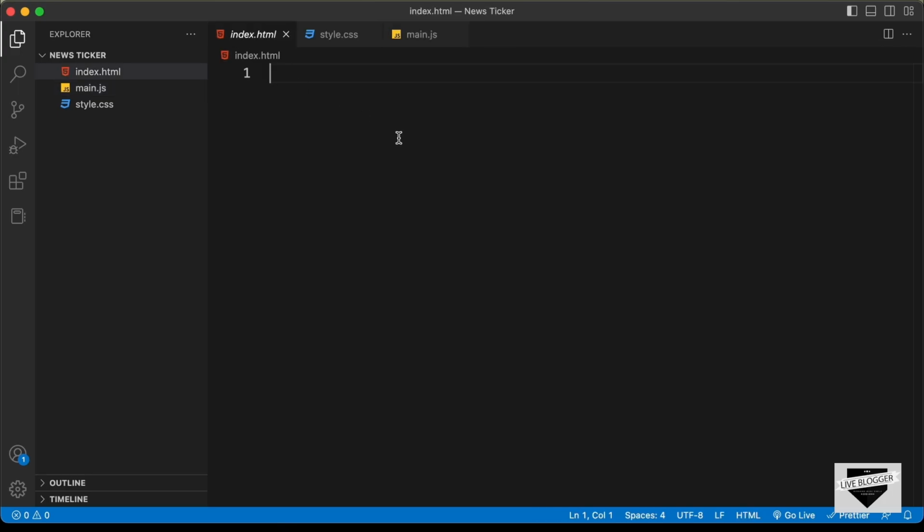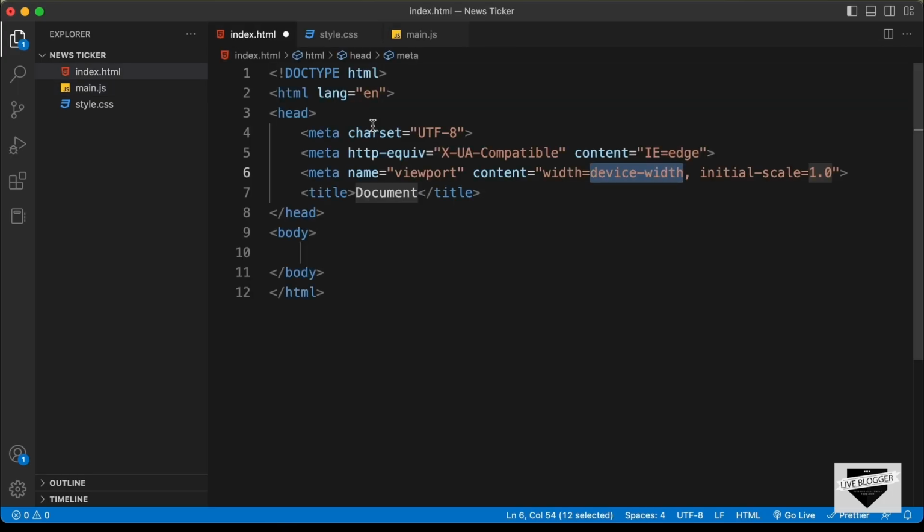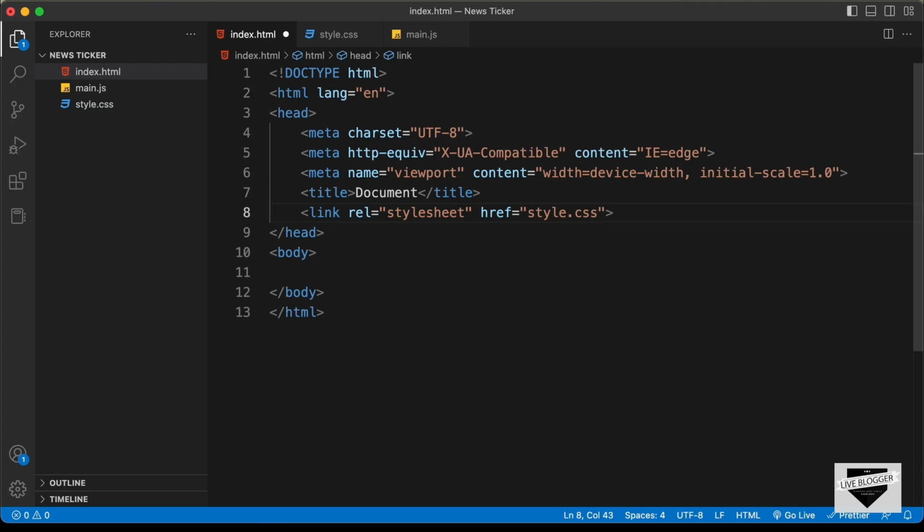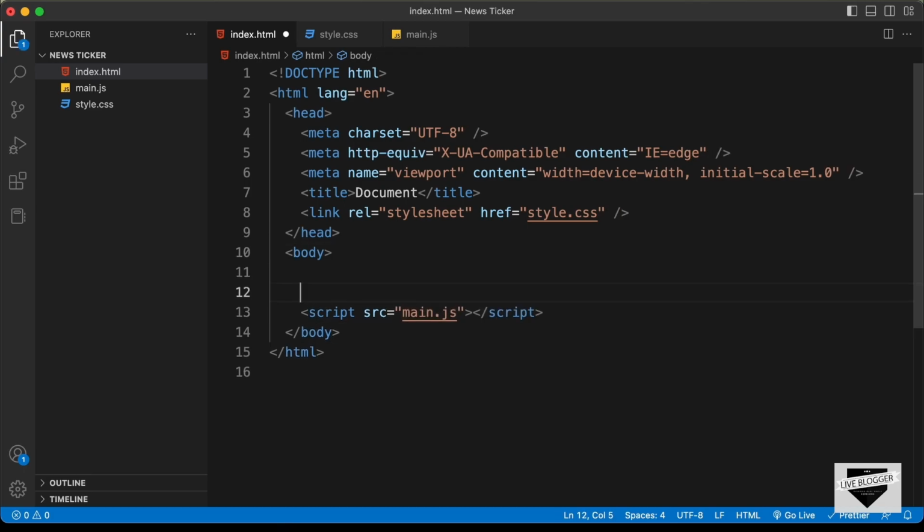So let's start with the index.html file, and in VS Code you can just press exclamation and press tab and you'll have this basic HTML5 code. And let's link our CSS file over here. So I'll just type style.css over here in the href, and let's link the JavaScript file over here. So just type main.js. Right now let's start with the markup of our design, but before that let's go ahead and add the fonts that we need.